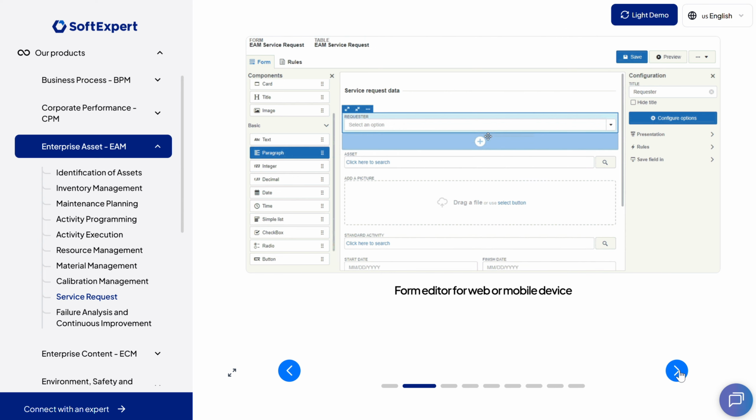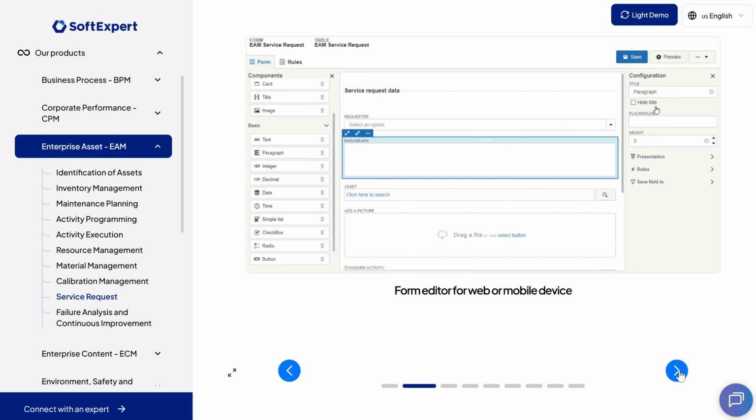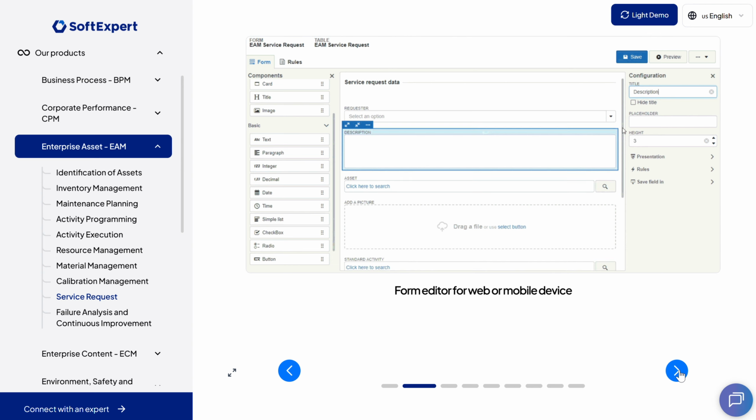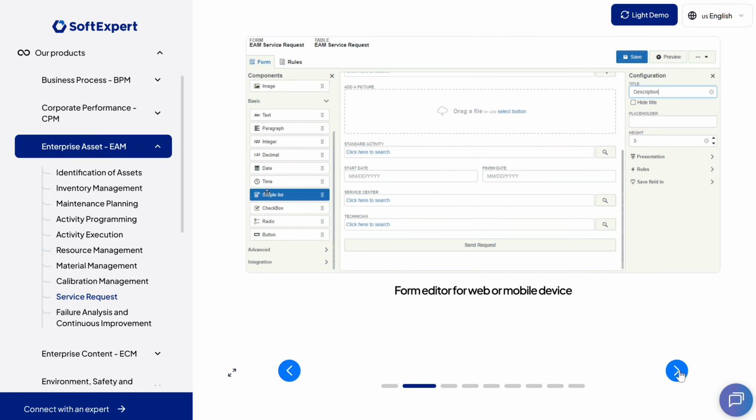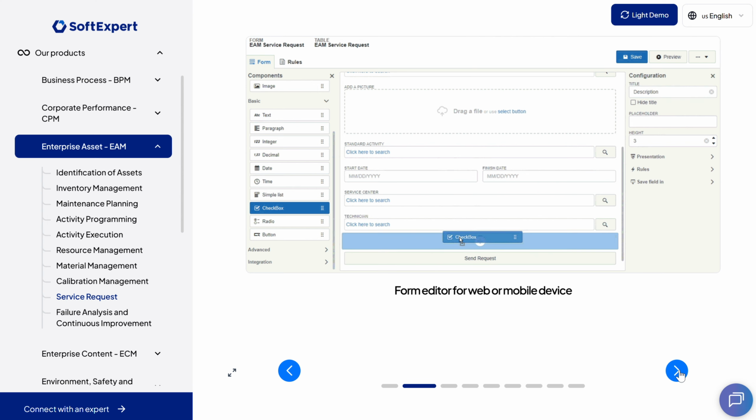And we have a full form editor solution as part of our process management solution. You'll be able to use that for maintaining and managing your own unique flows. Relatively straightforward to use and very powerful as well.